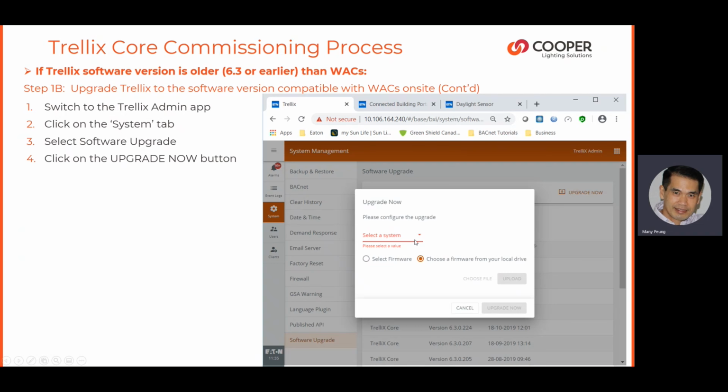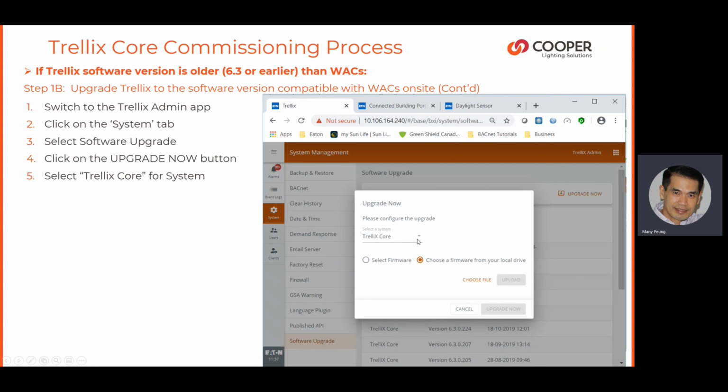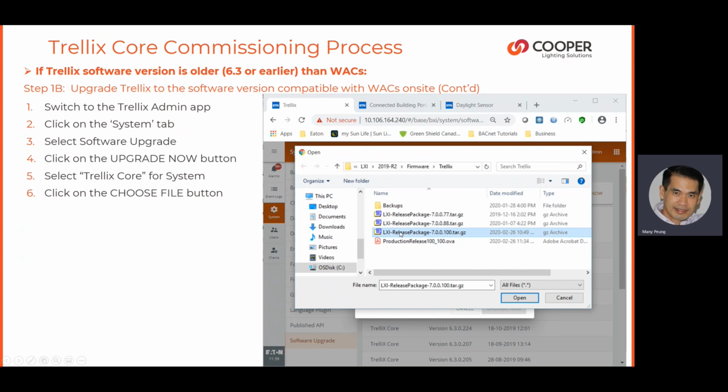Once that button is clicked, it's going to ask you what system you want to upgrade. At this point we want to select Trellix core. In this option you can see WAC Gen 1, WAC Gen 2, or Trellix. Here we want to update Trellix core, so make sure you select Trellix in this menu. Select Trellix core, and then you have to choose the file. Click on the choose file button to select the software release package.